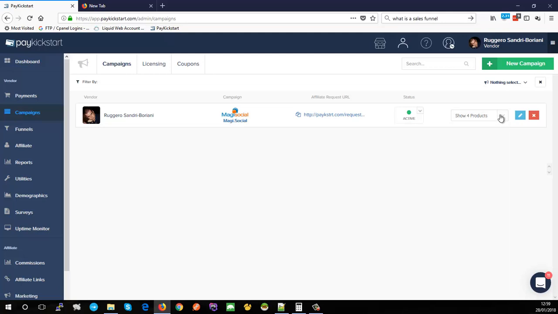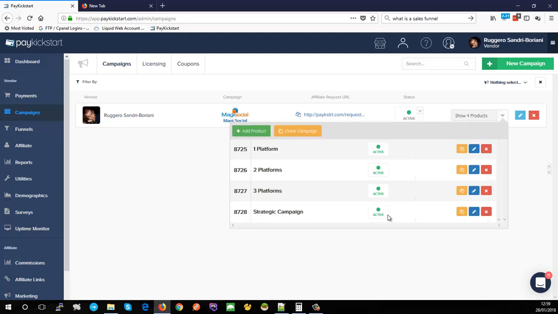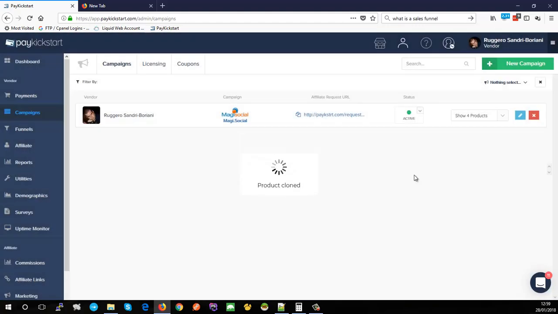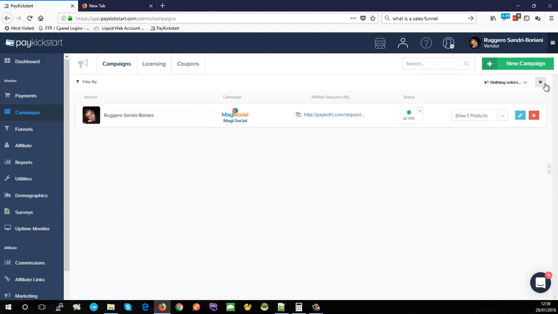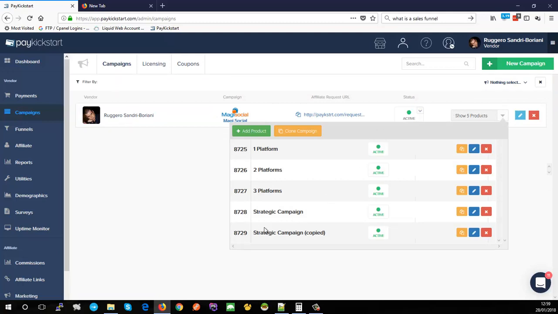So very simply, when you open this up, you can just clone the product by clicking on the clone campaign option right next to the name over here. So if you just click clone, it'll go out, it'll say product cloned now. Alright, so in my case it was unable to copy the product image, and the reason is because I do not have a product image actually for strategic campaign in this case. But it has cloned everything else, and you'll see it just says strategic campaign copied.